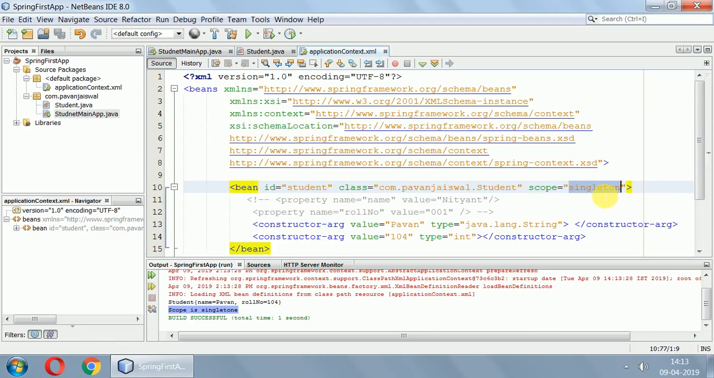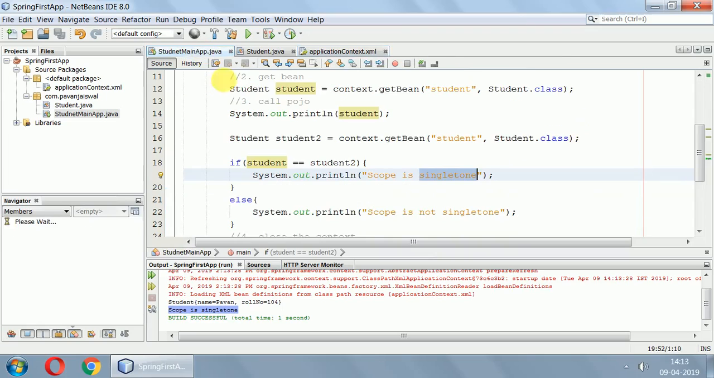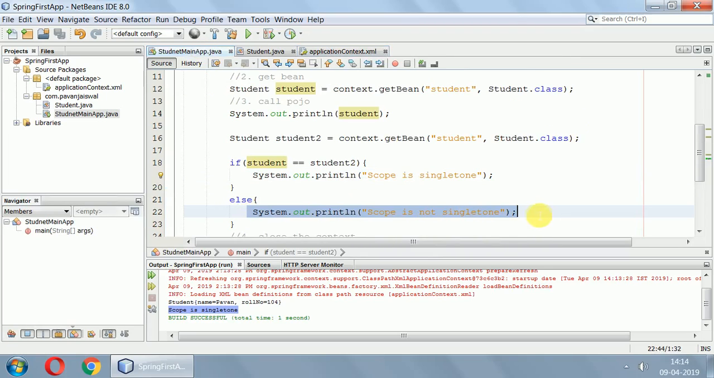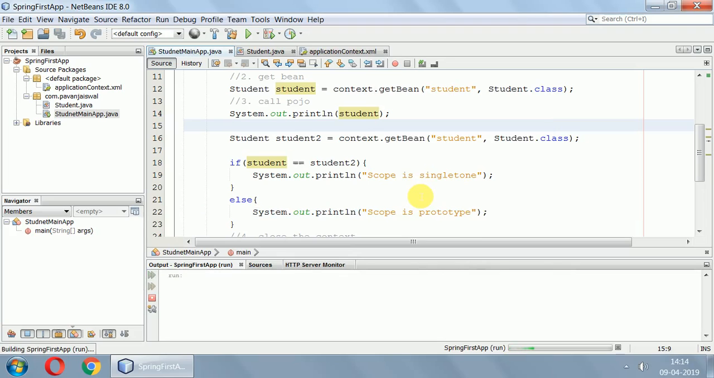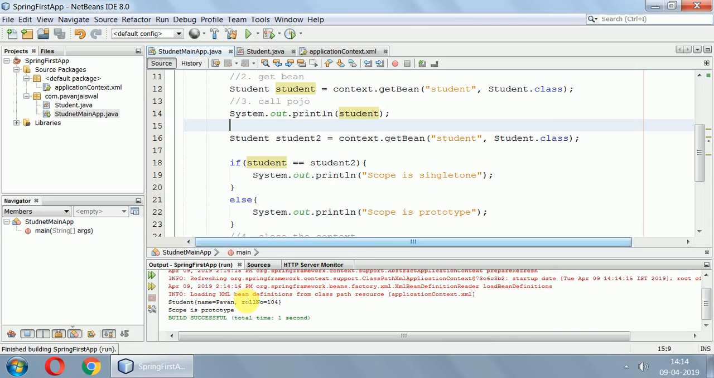Now in case of prototype scope, you just have to change this to prototype. And now being a prototype, as I said, it would create new instances every time. It would not point to the same reference. Now it should print the statement that it is not singleton. Or let's change this now: scope is prototype. You can mention it here, prototype. Right? Let's run this. Fair enough. We got scope is prototype.